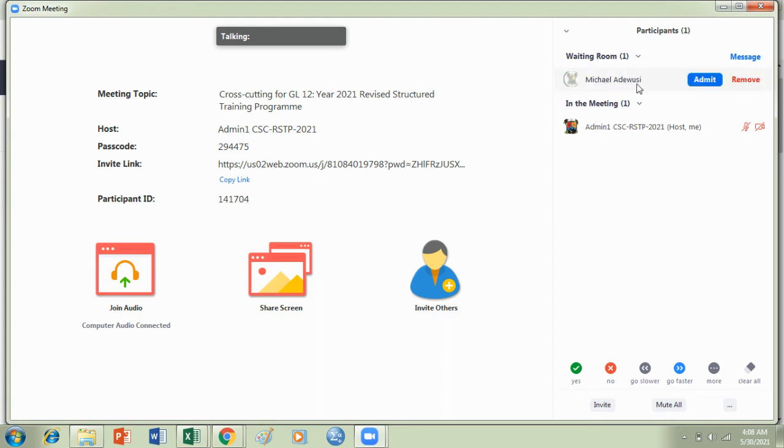And you can see this particular participant wanting to join. So you see him or her, you can see the first name and the last name. And once you take your cursor on it, you see admit and you see remove. Once you click on admit, the person is admitted into the meeting. Here you can see the particular participant being admitted.